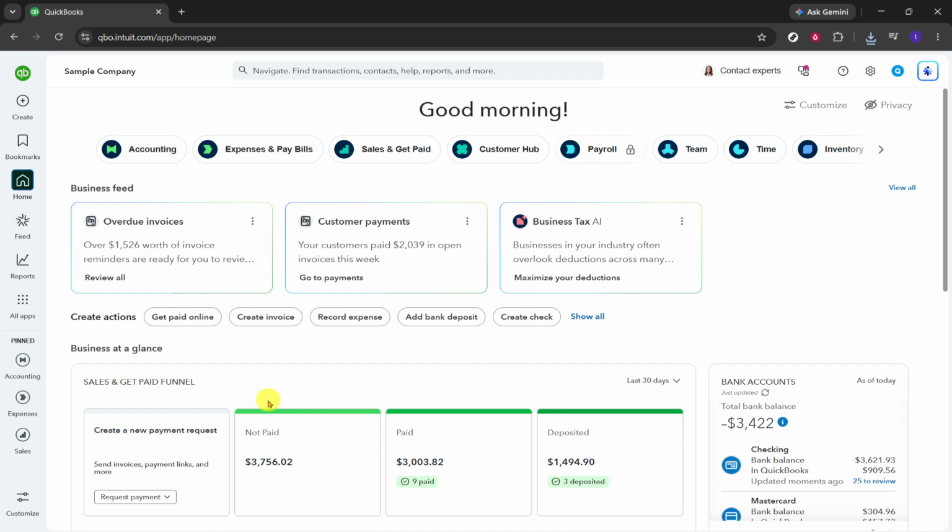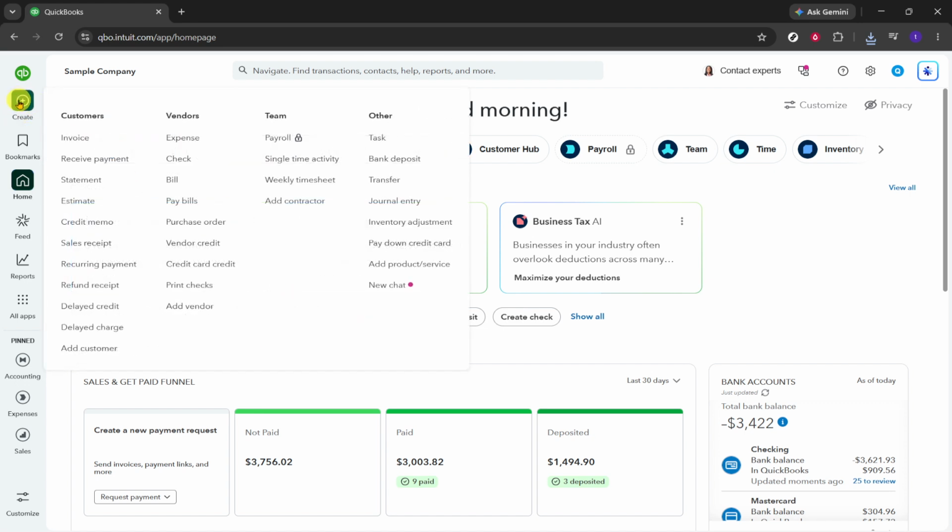Once you're in QuickBooks, move your mouse to the Create button at the top left of the screen. Hovering over this menu will reveal several transaction options you can work with. From that menu, click Pay Bills.